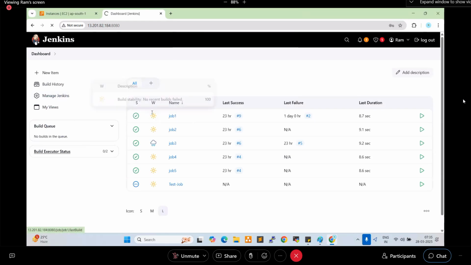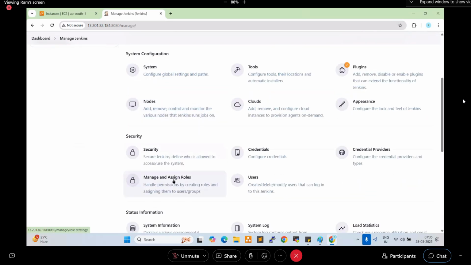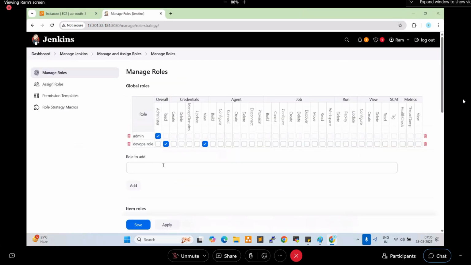Now, manage Jenkins, manage and assign roles. So if you want to provide job permissions to the user, how can we provide? First, we need to provide the permissions to the role. That role is already attached to the user, right? Now here, job permissions: job read-only permissions, only job read-only access, not remove, discover, delete, configure, right? Only read-only access. Apply, save.